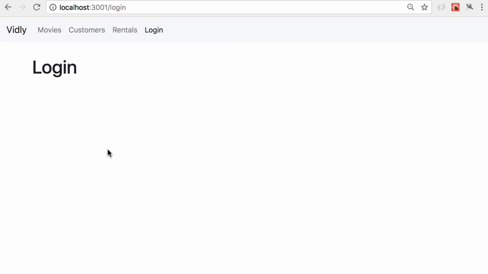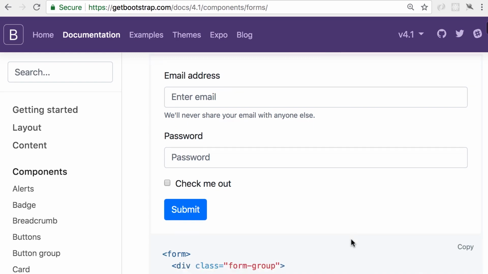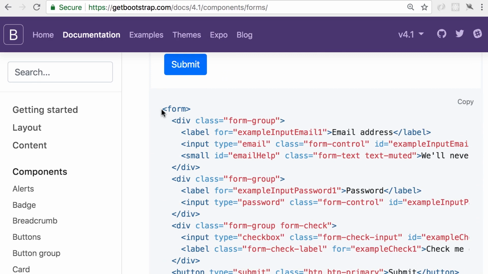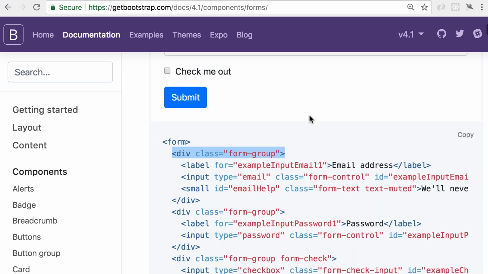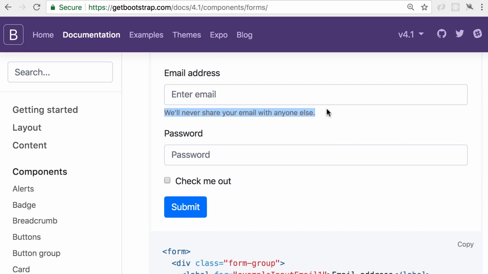Now we're ready to build a Bootstrap form. Here on Bootstrap website, let's look at the markup we need to create a form. So we have the form element. Inside the form, we have a div with the class form-group. With this div, we group a label and the corresponding input field. So you can see inside this div, we have a label and an input field. We also have some text that is for giving the user a hint like this.